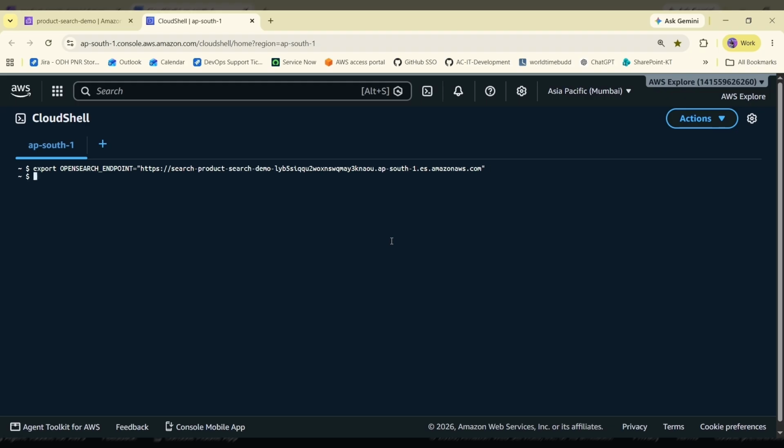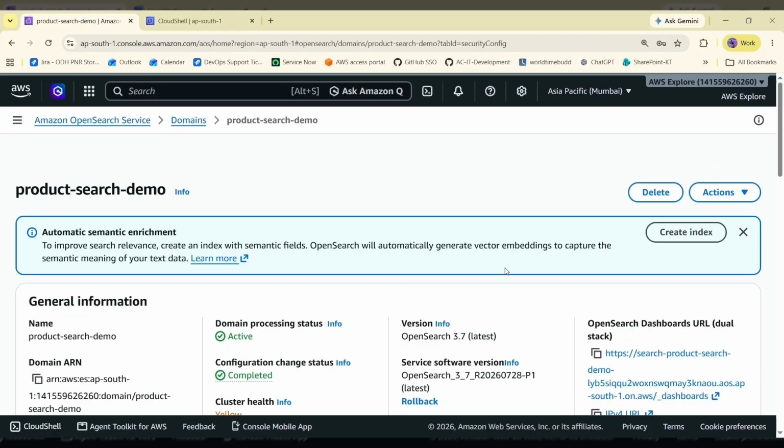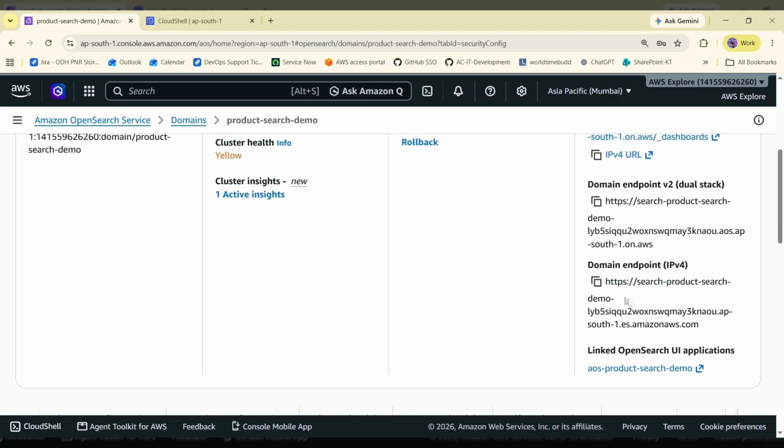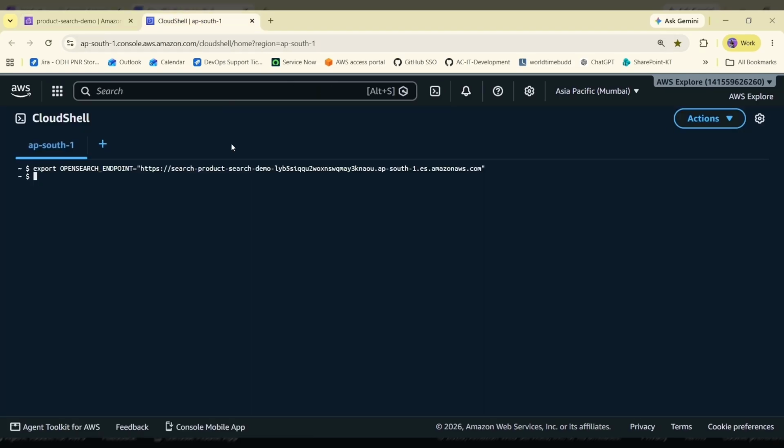So here I am exporting the domain endpoint which we copied from here, this domain endpoint that I just exported as an OpenSearch endpoint variable, so we can do connect operation, right? For doing connect operation we are using a curl command here. I am running this curl command, in which we are passing this OpenSearch endpoint variable which we created and exported, and we are using the pretty parameter. It will not allow us to connect, right?